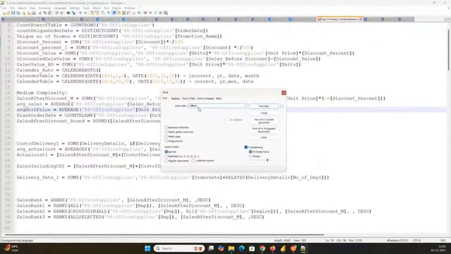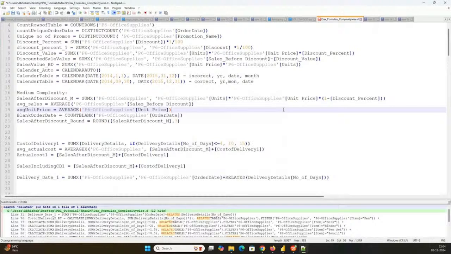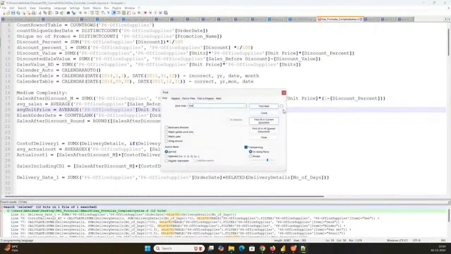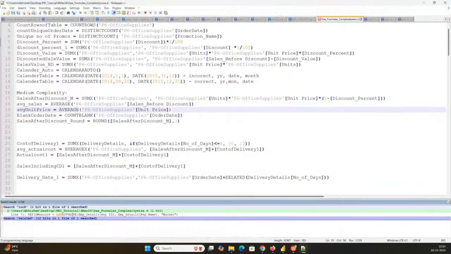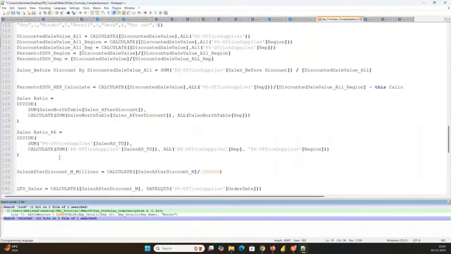RELATED, so many are there, and even LOOKUPVALUE also will be there. When to use which, how to use, all those will be taught to you. All these formulas, it will be around 100 formulas of DAX, which are most commonly used. Even though it is 180 lines, it will be around 100-plus formulas. All this will be taught to you.